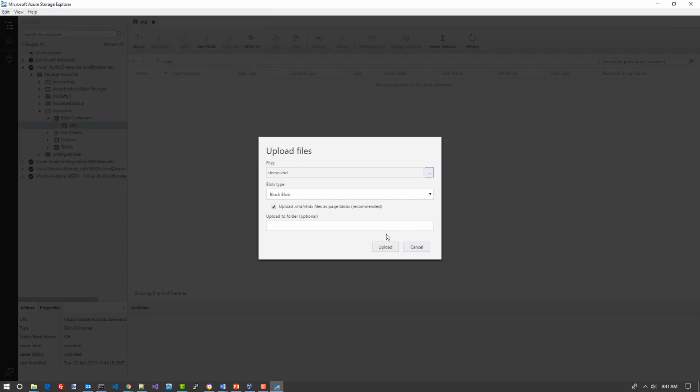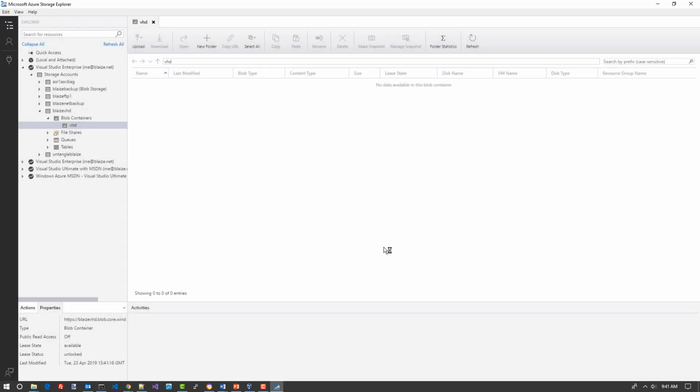I'm going to select this, and notice I have block type. I'm going to select page blob, or you can check this box, upload VHD or VHDX as page blobs, and this is recommended. And I'm going to use a page blob, just select that explicitly. I'm not going to put that in a folder, and I'm going to click upload. And this will kick off the process for uploading the blob to Azure.